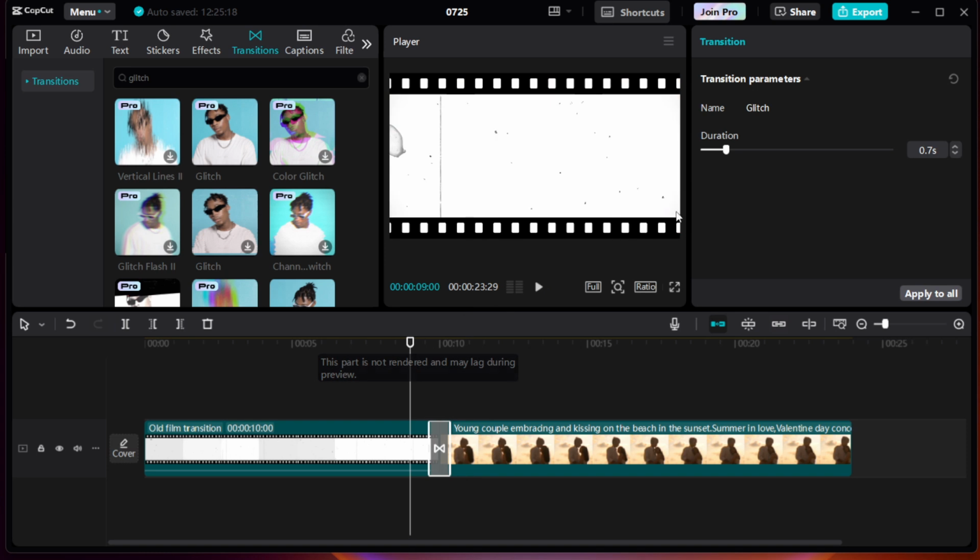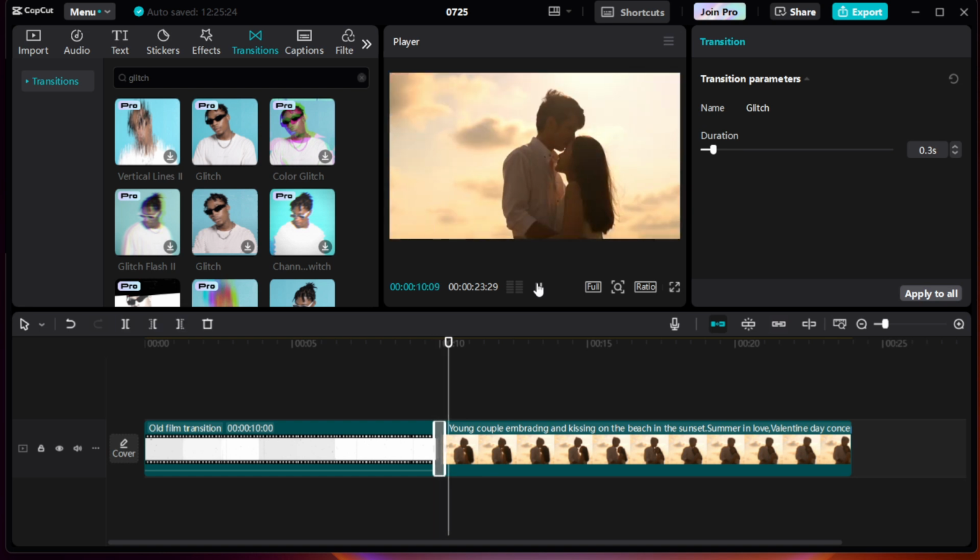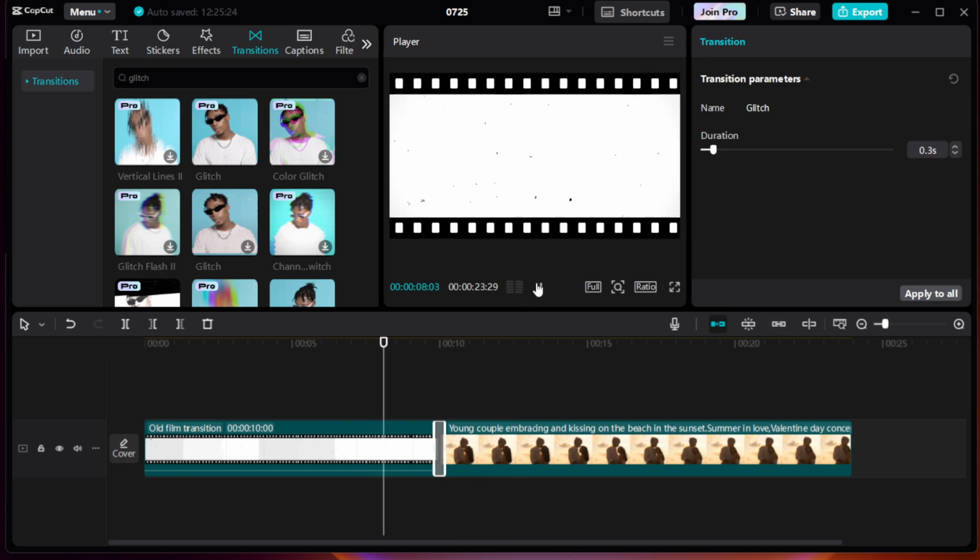By following these steps, you've not only applied a transition, but also learned a technique to give your videos a distinctive edge. Remember, practice makes perfect, so don't hesitate to experiment with different transitions and effects in CapCut to develop your own unique editing style.